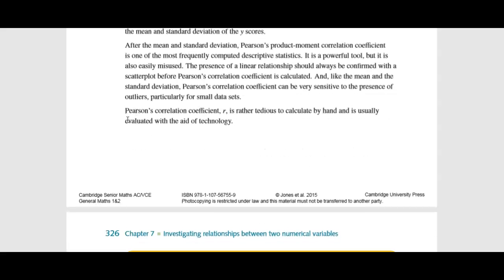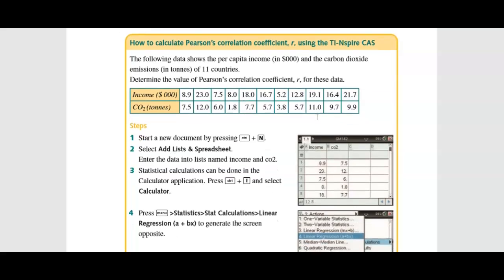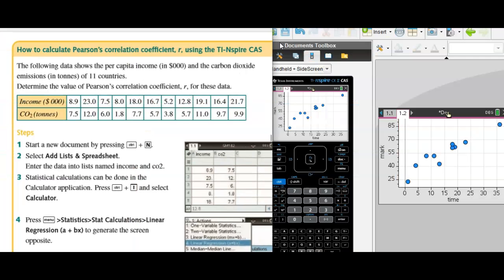So this is important at the bottom. Pearson's correlation coefficient R is rather tedious to calculate by hand and is usually evaluated with the aid of technology. Yes, you only need to use your calculator. So in this example here, let me just get the calculator up. Okay, we'll just make that smaller. We'll go through how to do this on the calculator.